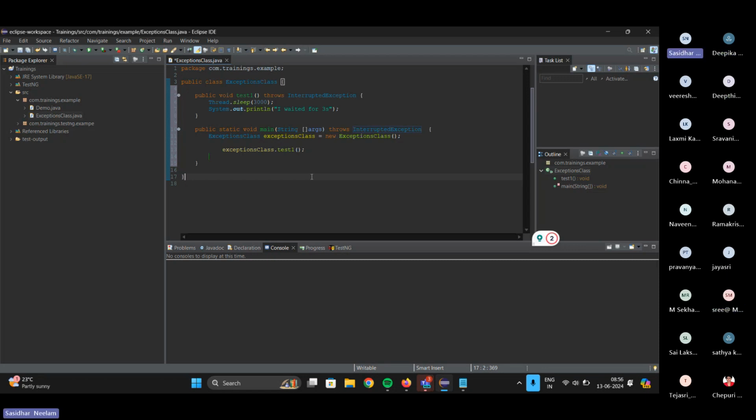See, the throws keyword will help us to handle the exception during compile time. The try catch block will help us to handle the exception during the runtime.